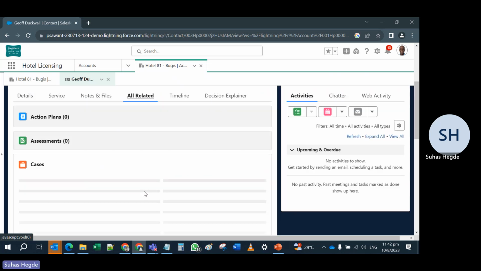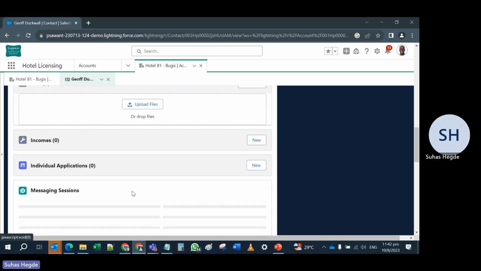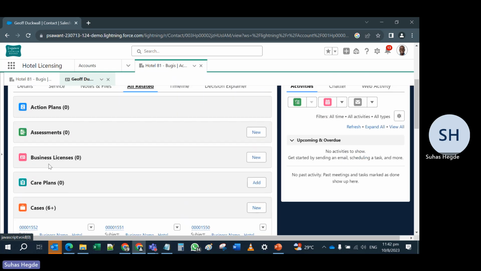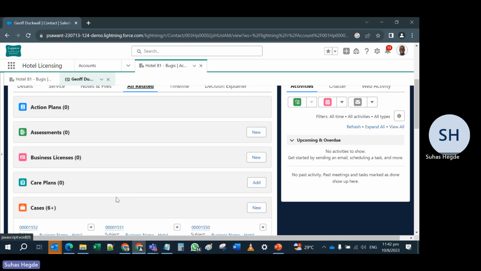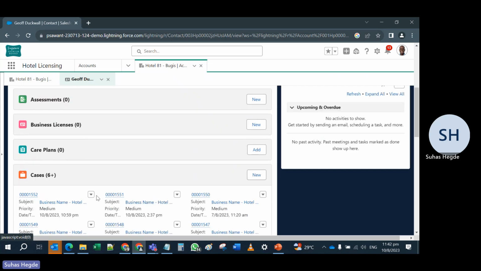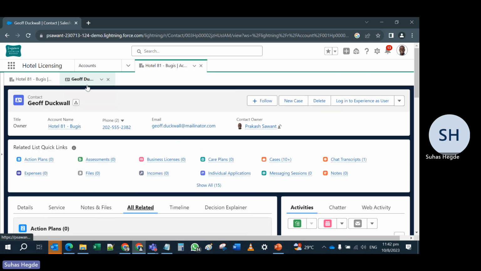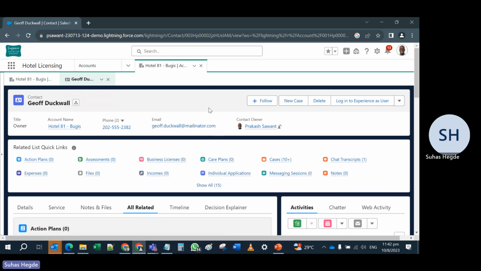Then you can also see the cases, as I said earlier, and the business licenses that he has applied for. We can trim down and remove the unwanted sections in future, but I wanted to quickly show you the power of 360-degree visibility. You need not navigate at multiple places, but just from one tab like account, you can go to contact. From contact, you can go to the business licenses and get things sorted.